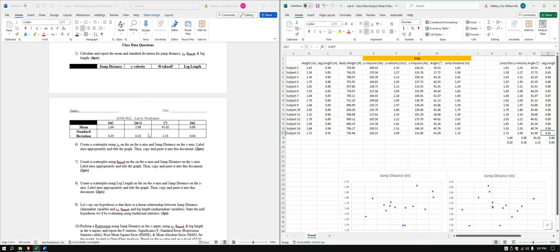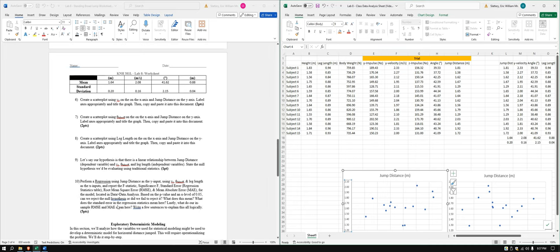We got our means and standard deviations. We got our scatter plots. I just would have to go through and title these a little bit more appropriately. Okay, so you can go ahead and do your hypothesis now.